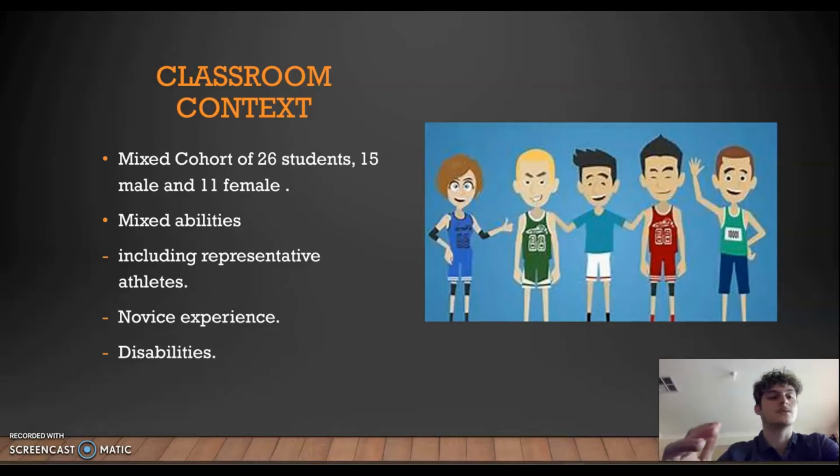A bit about the classroom context. We are a cohort of 26 students where we have 15 male and 11 female students. We have mixed knowledge and abilities. Some excel in the field as representative athletes and some excel in the theoretical aspects of classroom work. We do have considerations such as disabilities and learning difficulties in this classroom.